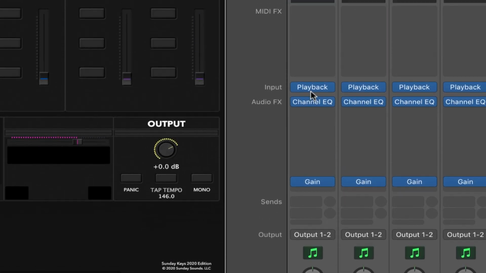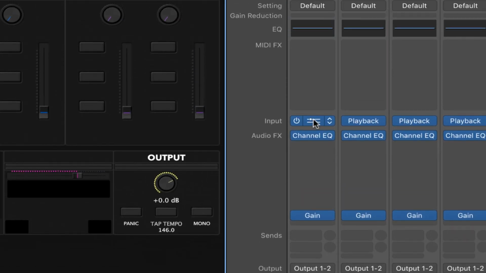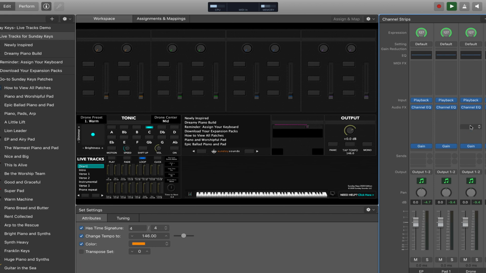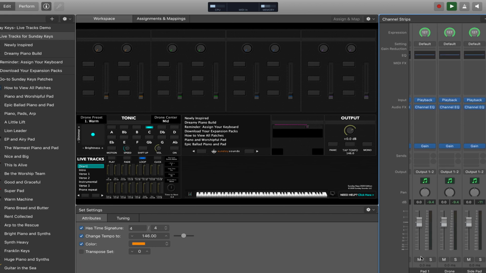So this is as simple as opening up the instance of playback on a given channel strip, hitting the settings cog here next to the file window and choosing open file. And then you're just going to load in your .aif or .caf audio file. It's going to automatically sync up to the tempo and to the key that you've predetermined. You're going to repeat that process for every track that you need to load in.